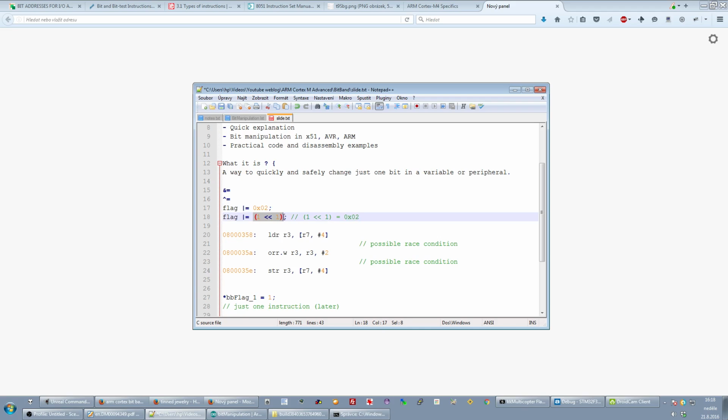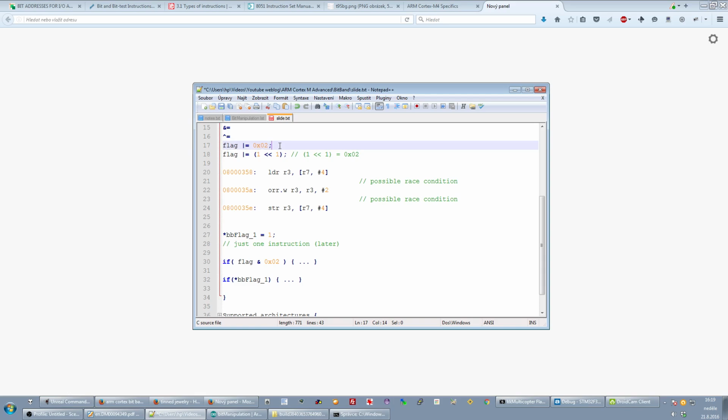And this is a typical read, modify, write approach, because when you compile this code, the compiler does this. It loads from the R7 address the value to register R3, then it will do an OR operation on your register R3, right now with number 2, which is this number, and then it writes the R3 register back to the memory to this position. What's wrong with this approach?